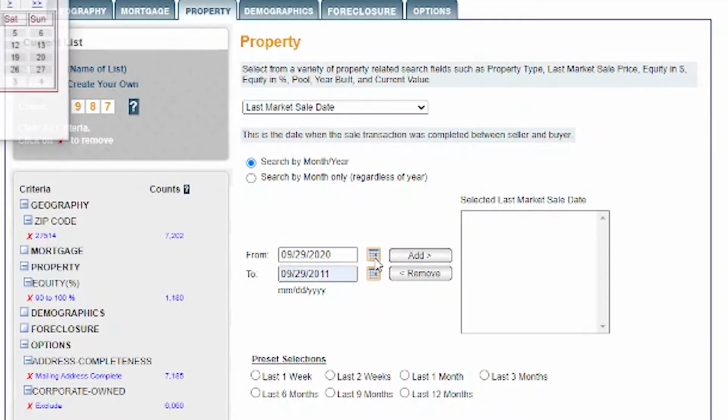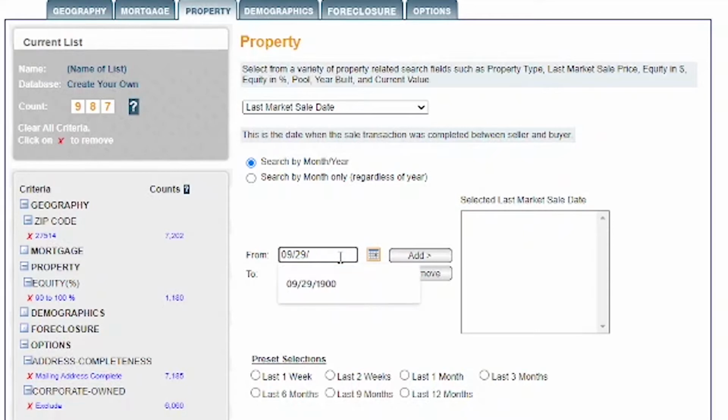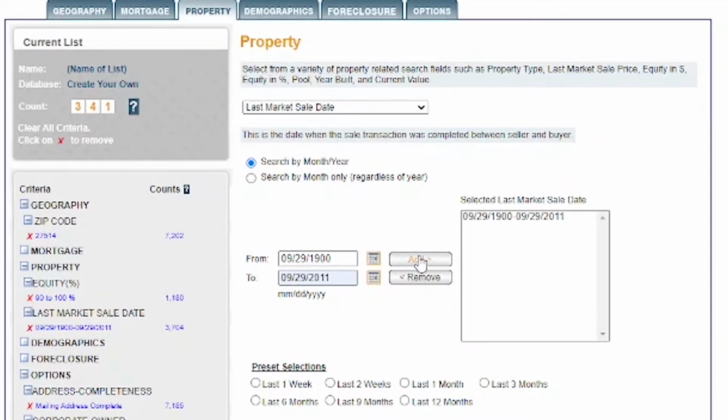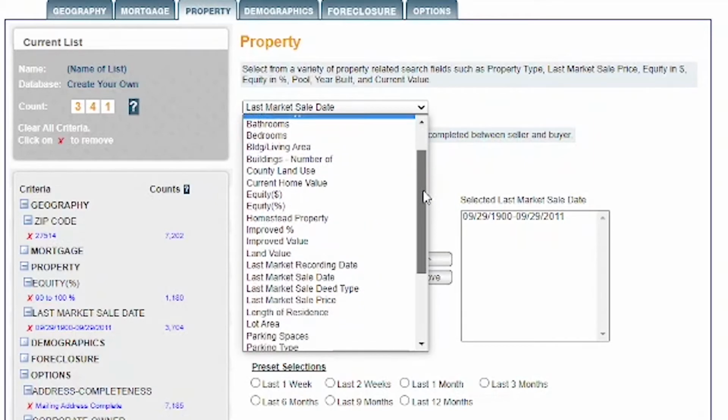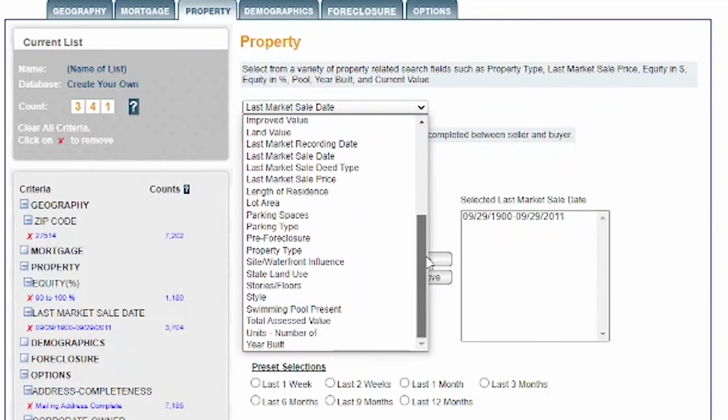And then the starting point, we're going to go all the way back to 1900. After that, you're going to click add. And again, it automatically saves it in the left column. Okay, and after the last market sale date, we're going to go back into this box and we are going to go to property type.